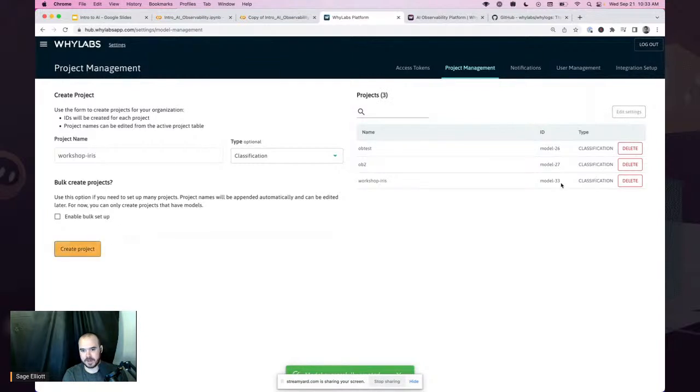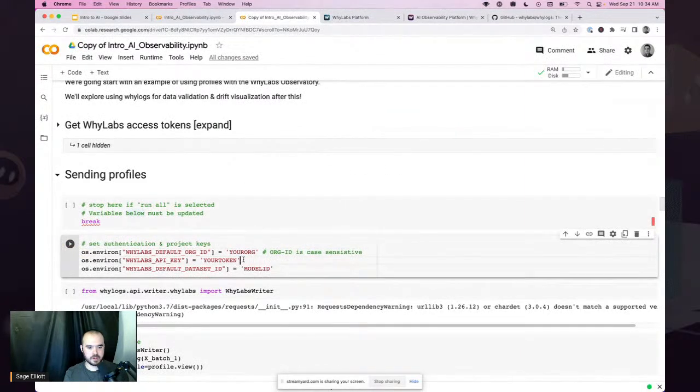And so someone asked where the model ID is. Once you create a new project, you'll see the model ID here. So mine is model 33. Yours will probably be model 1, unless you've created a model before. So I'm going to go ahead and change that variable out.